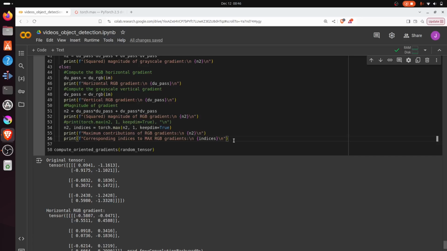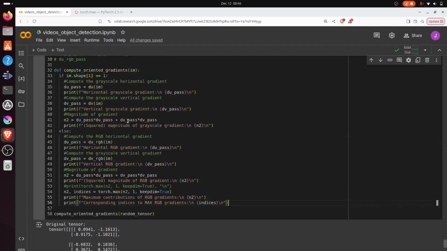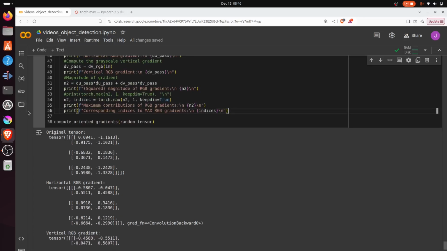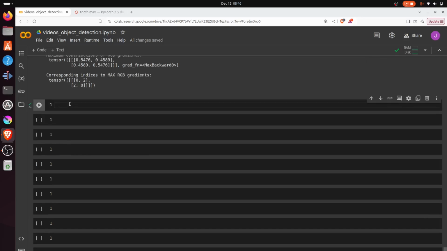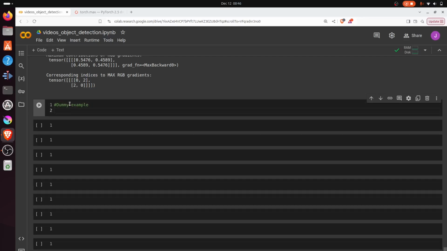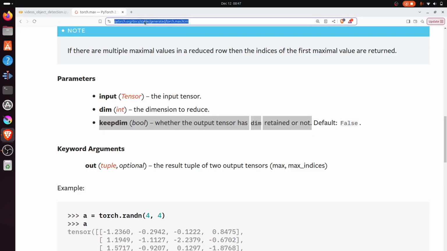And how can we do so? Well, what we're going to do now is introduce the concept of gathering. And before jumping into the function itself, let's go outside and understand a basic example of torch.gather. So just a simple example. First of all, let's have a look at the PyTorch documentation.